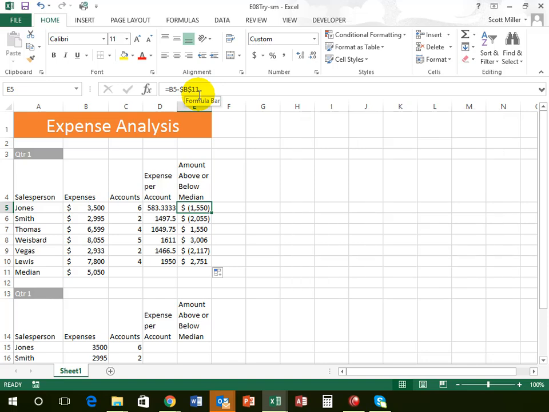Now, there is such a thing as a mixed reference, which has one $ sign, but that gets much more confusing than this already is, and it does not appear on your certification exam until you get to the advanced level. So at this point, we're just going to deal with absolute reference and relative reference.